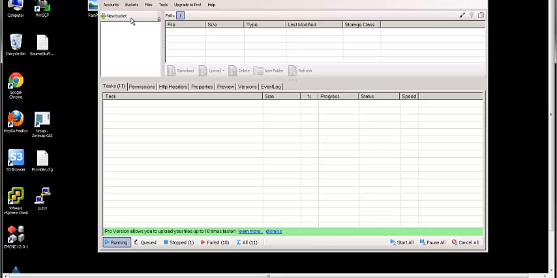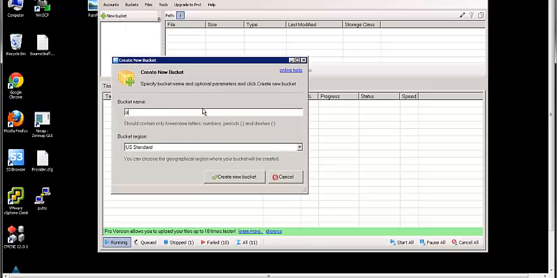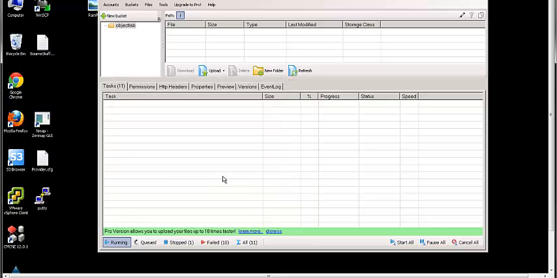And this is how you create a new bucket. So we're just going to create an object and upload an image. Call it Object Lab. Create a new bucket, great.